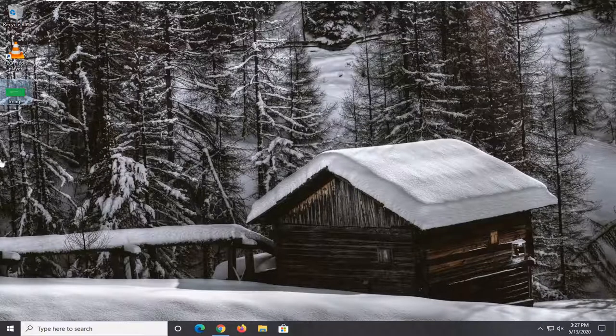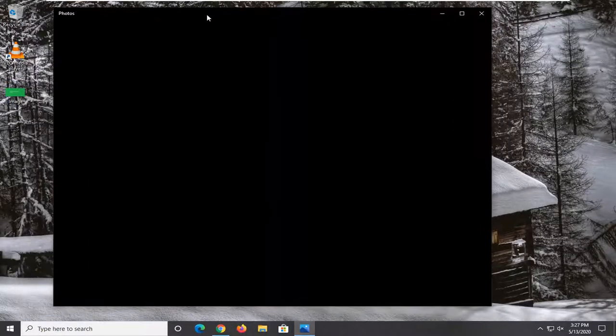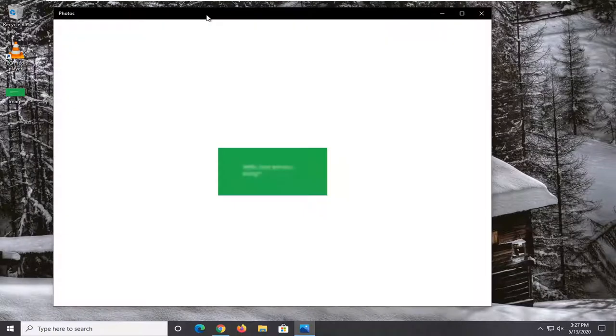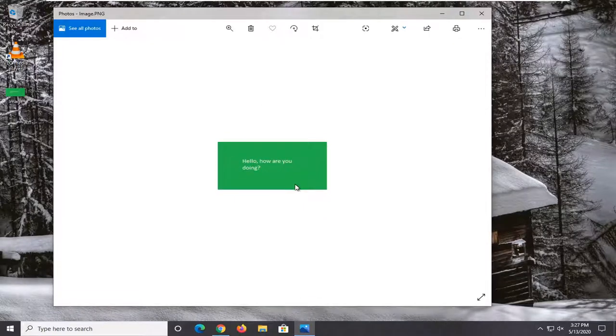In today's tutorial, I'm going to show you guys how to extract text from an image or screenshot on your computer. So for example, I have this screenshot that I took a little while ago, and let's say I want to extract the text from this image. So in today's tutorial, I'm going to show you guys how to do it.